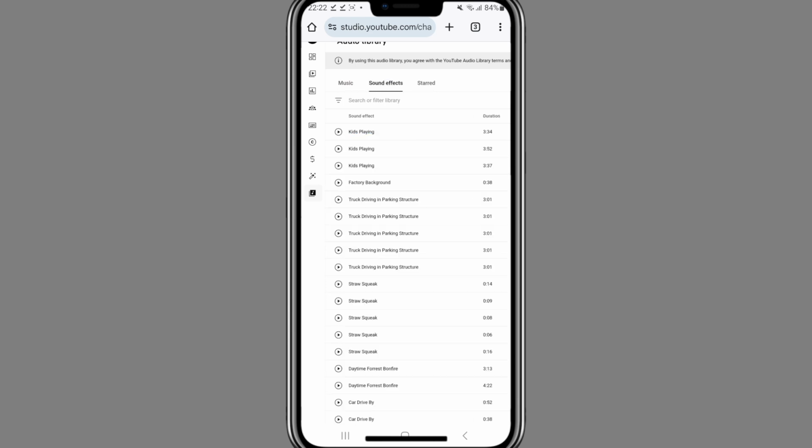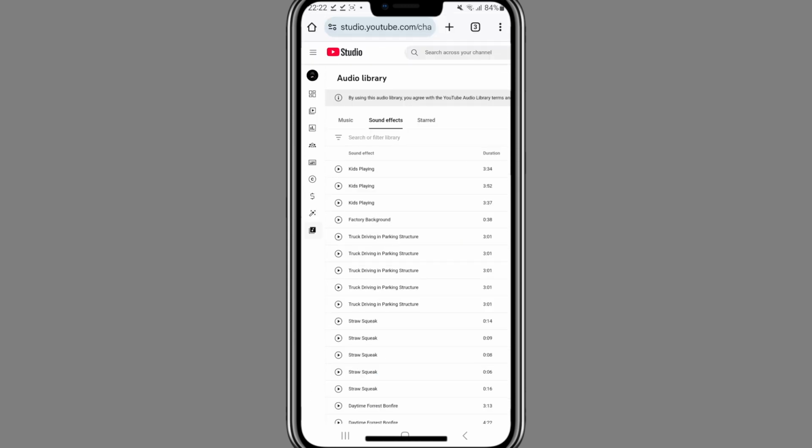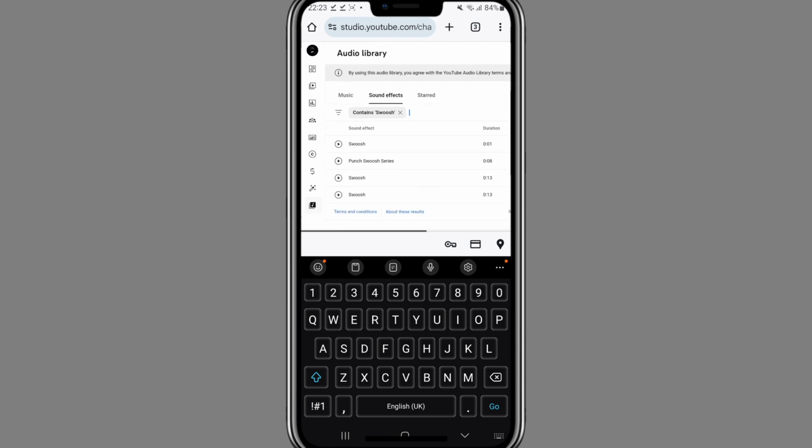All right, next, if you want sound effects, you just come to sound effects here. And YouTube has a lot of sound effects that you can choose from. There are so many of them. So I'm going to type swoosh. So here are swoosh. We have swoosh, we have the punch swoosh series. So let me play them to know which one I'm going to download.